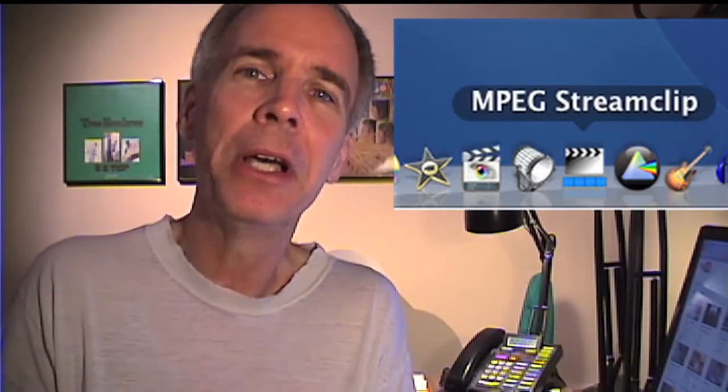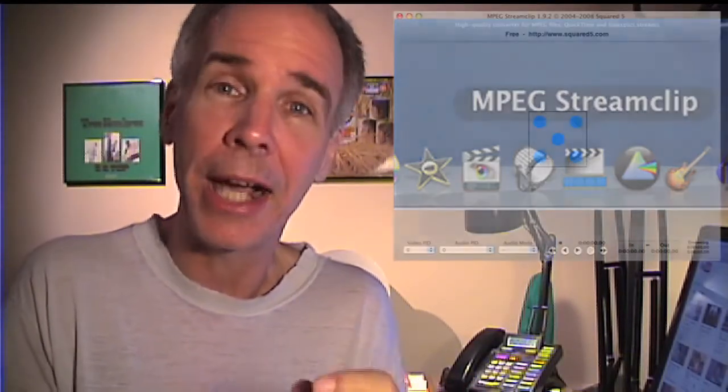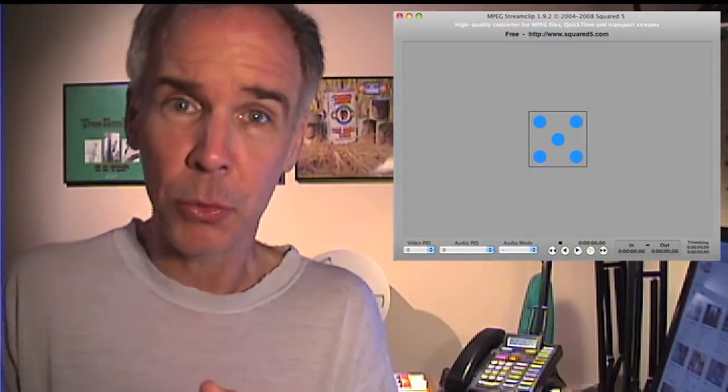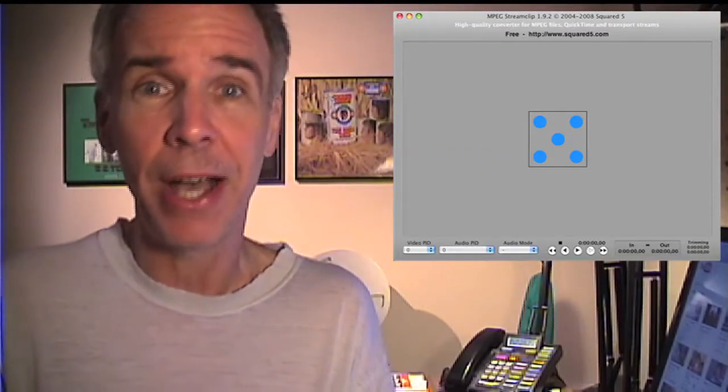MPEG Streamclip allows you to do this, and it's so quick. And you don't have to go through any other program except this. So you can drag multiple files into the little square, and it'll export it as one file. You can do them individually as one file at a time.